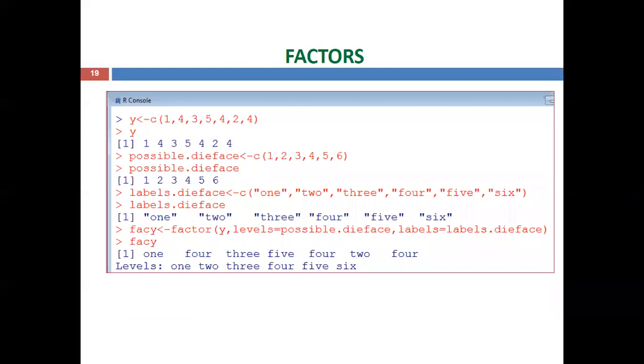Now we will also demonstrate the same. First we can open our R software. Then you can create first the 3 vectors one by one. First vector name it as y with these values. Then second vector possible.dice with all combinations 1 to 6. Then third one labels.dice with 1 to 6, the labels in the form of strings. Then construct the factor variable for y, FACY. So then this is the output what we demonstrated.